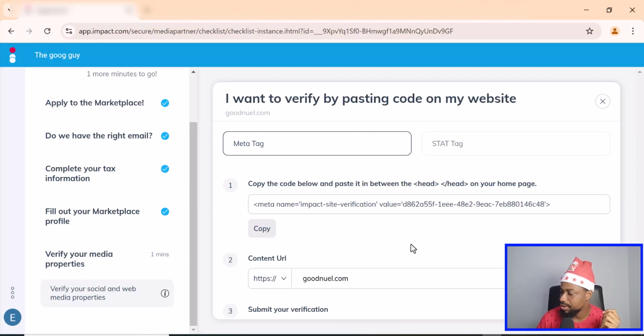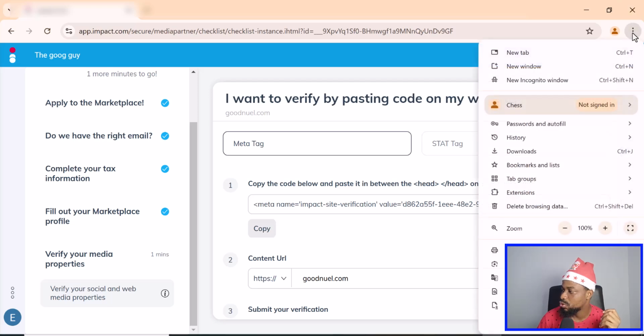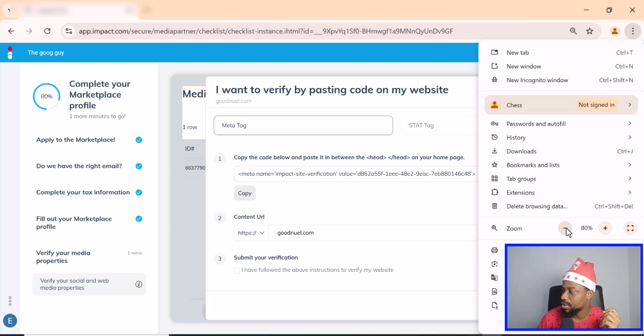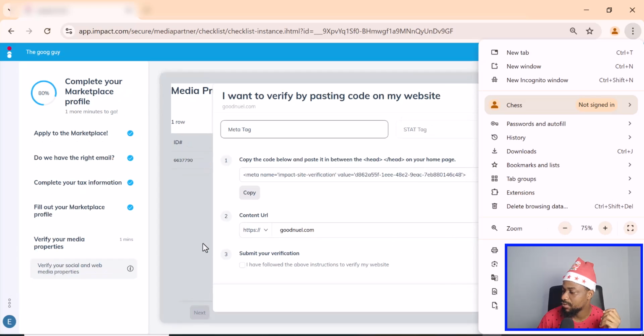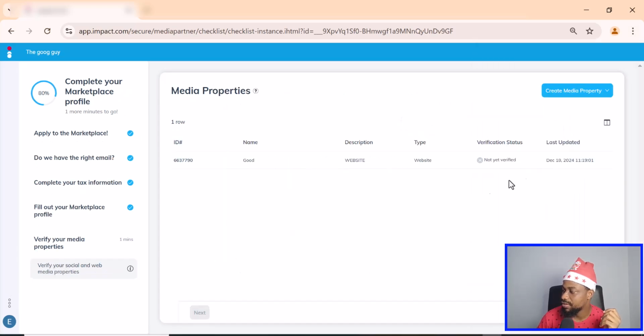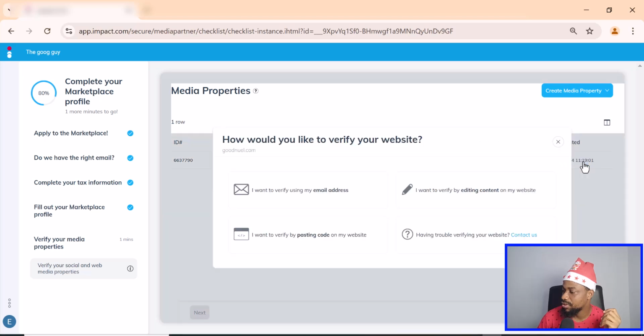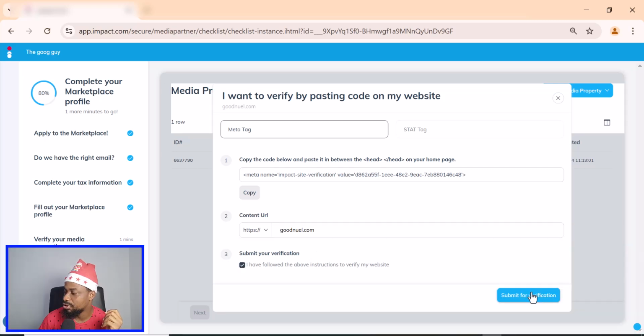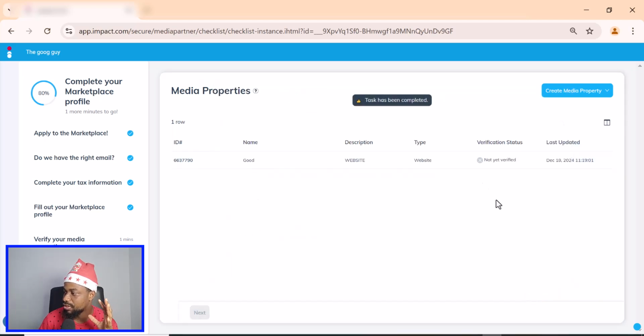At the bottom, in case you do not see this, you have to zoom back in. So you can zoom back in your browser. So I just zoom it back to 70. I'm going to do that again. So I'm going to say I've verified, I've submitted this, and then you click submit for verification. So this should instantly be verified. As you see, it says the task has been completed.